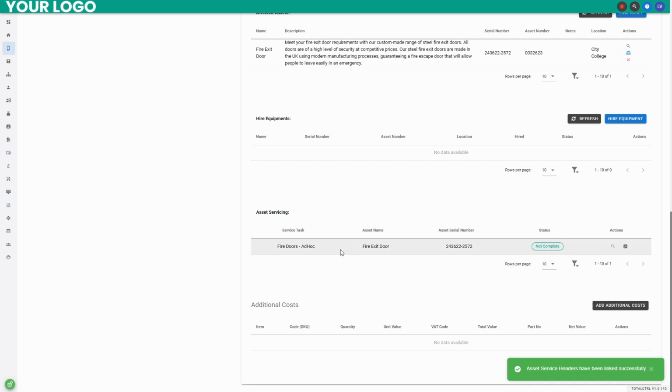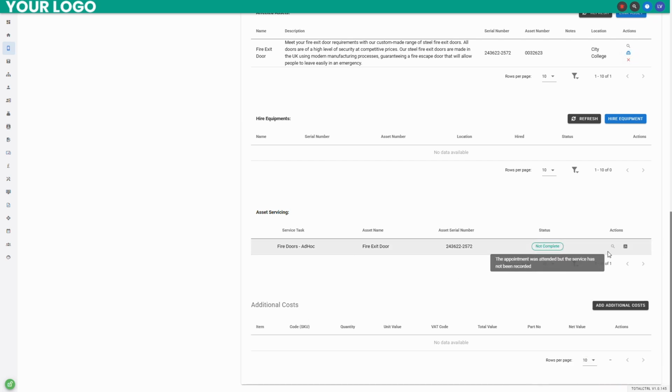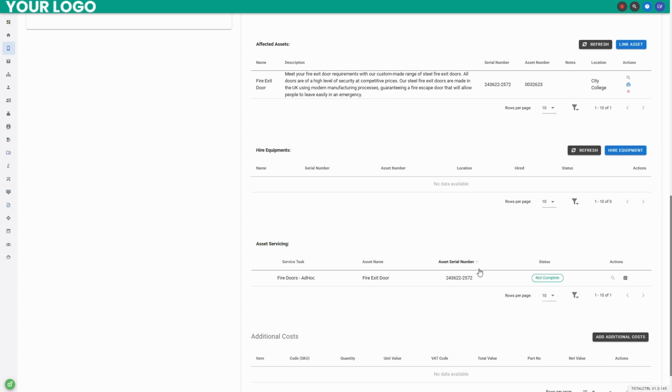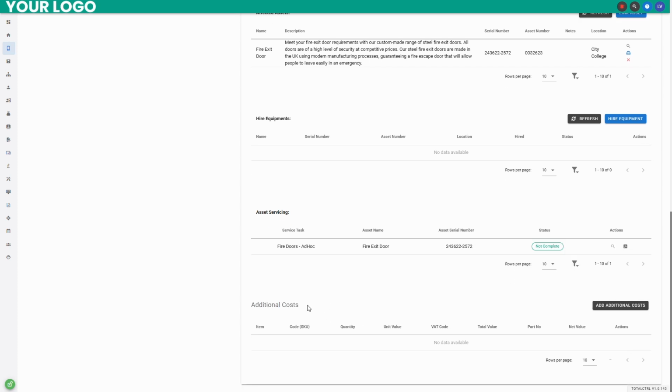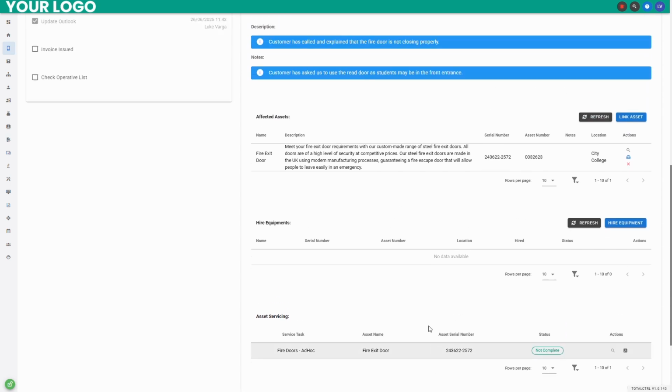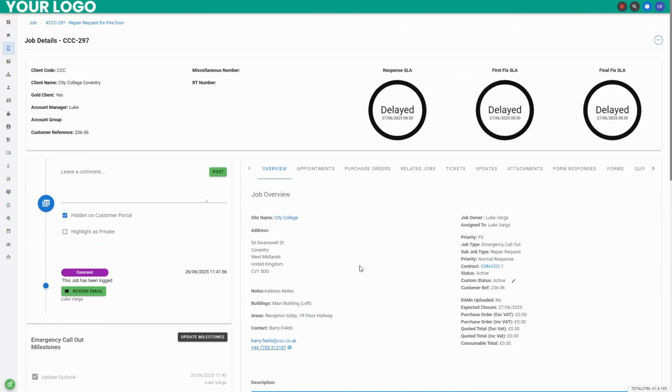This will be tracked against the asset. We can see if it's complete. I can then check my service when it's done, any PDF reports, images against it. So again, a super clean, easy process. And then additional costs are things like consumables logged on the job. So again, if they need to be logged manually, you can do that from the back office. And if the job was chargeable, it would automatically create those invoice lines for you.